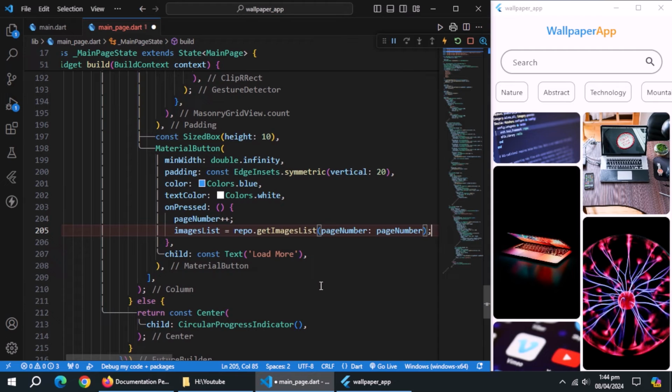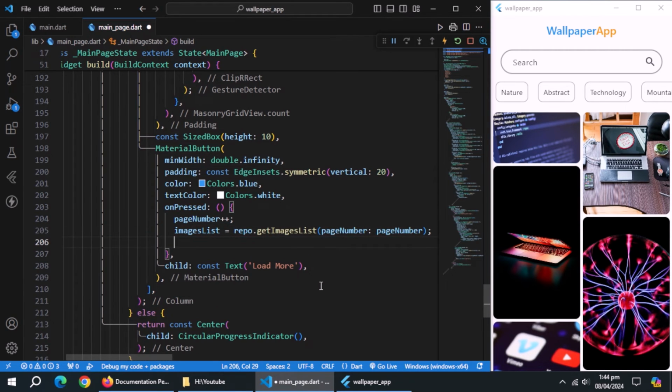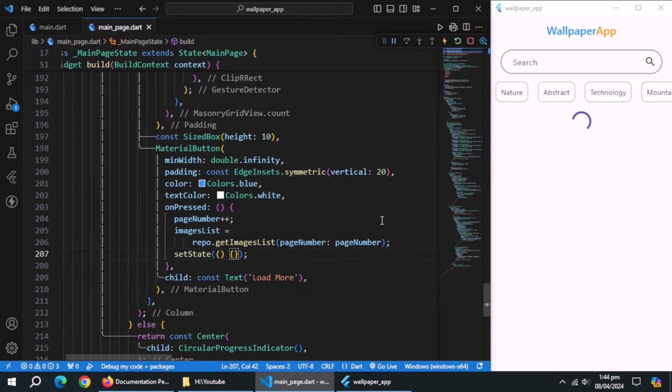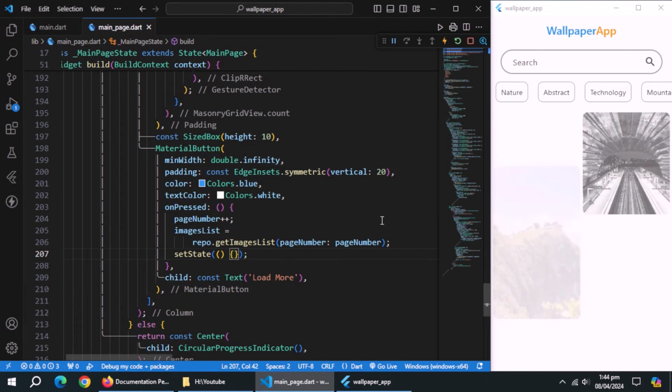So, if we're searching an image in a category, and click on Load More button, it will not load images from that category. And I leave this problem to you to solve as a quiz. After it, use setState method to update UI. With this, all methods are implemented successfully.